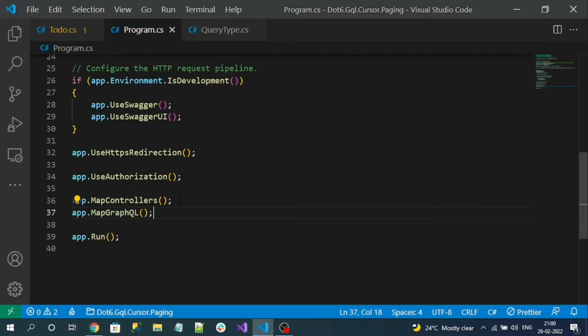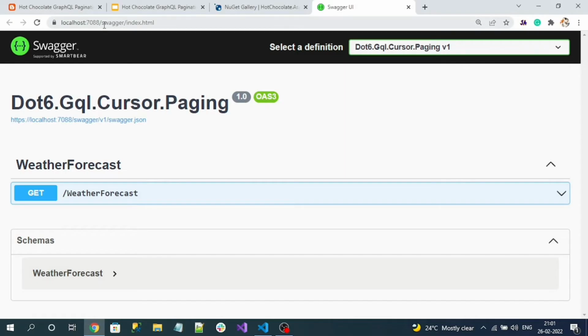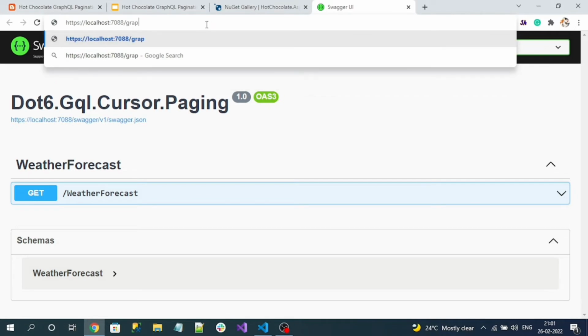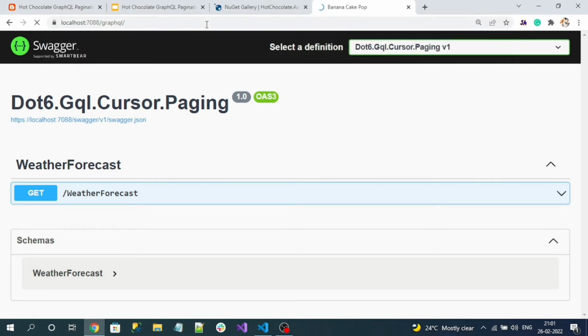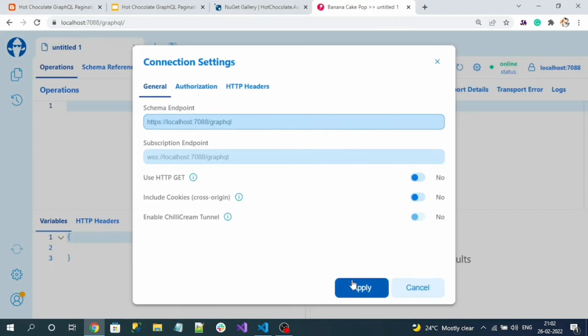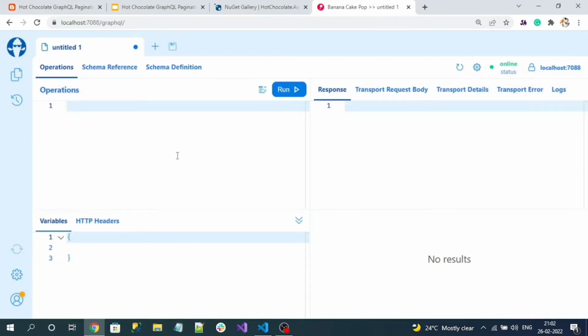Now we can run and test our application. For our GraphQL endpoint, just append the URL like /graphql. So we know that this is the default testing tool provided by Hot Chocolate GraphQL. It is the Banana Cake Pop browser tool where we can easily prepare the GraphQL queries. Okay, click on create document. And one more beauty is that it automatically fetches the IntelliSense based on our server's GraphQL schema.